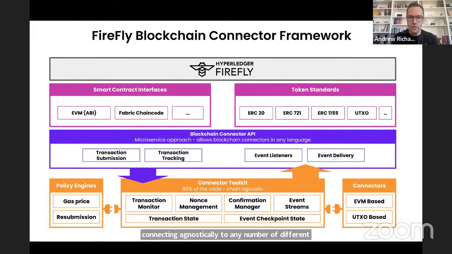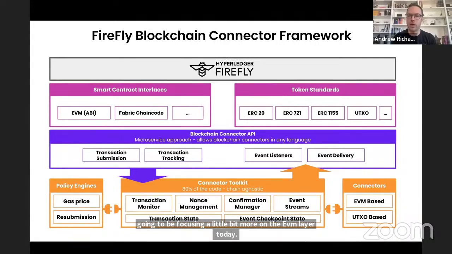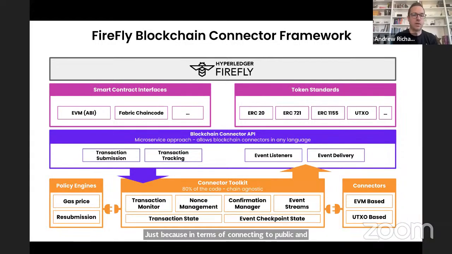The two well-supported connectors that come as part of the open source project are one called EVM Connect for connecting to EVM-based chains like Ethereum, and one for connecting to Fabric networks. I'm going to be focusing a little more on the EVM layer today, just because in terms of connecting to public and private chains, the Ethereum ecosystem lends itself very well to that. And there are plenty of public EVM-based chains, so we'll use some of that as a foundation today. But you can actually mix and match. You can have a FireFly that talks to a Fabric network and an EVM network. So lots of capabilities here, again, trying to keep it as modular as possible.